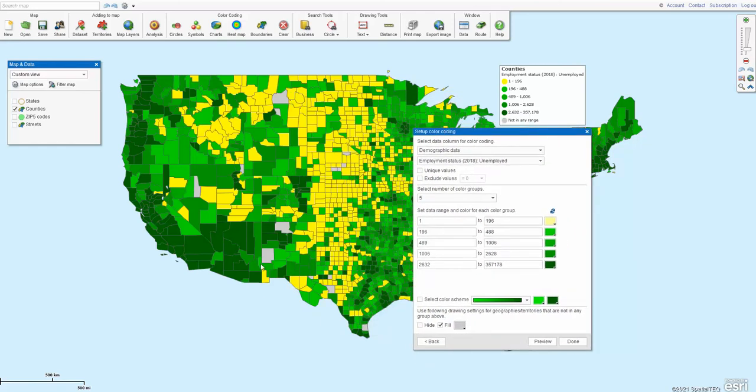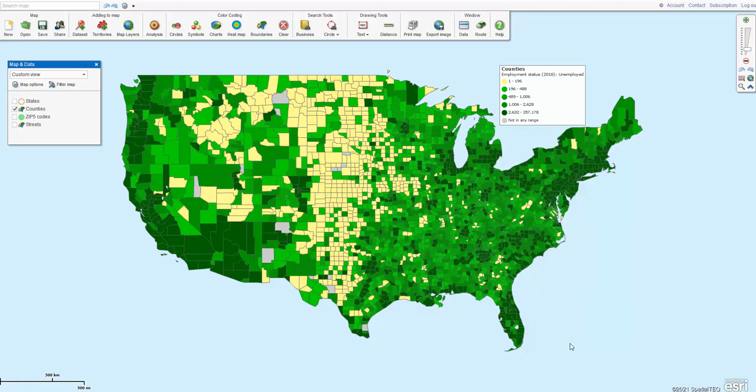And then the gray is noted down here as the following drawn settings for geographies by territory are not in any group above. What that means is there's no data in these counties. And so we color those gray. And then we click done. And so we get a legend that reflects the demographic data setup that we've chosen. There's the not in any range function for gray. And I've moved my legend window right there.